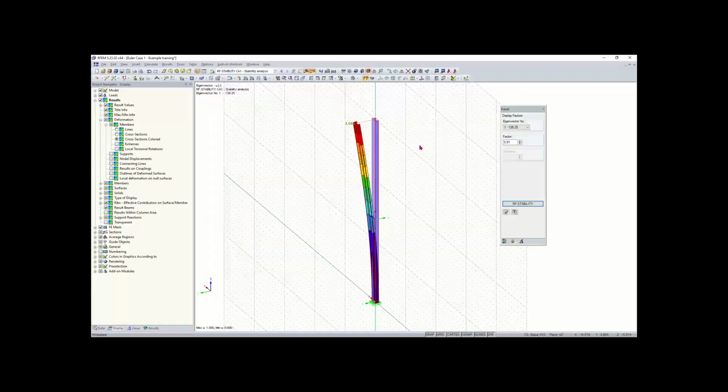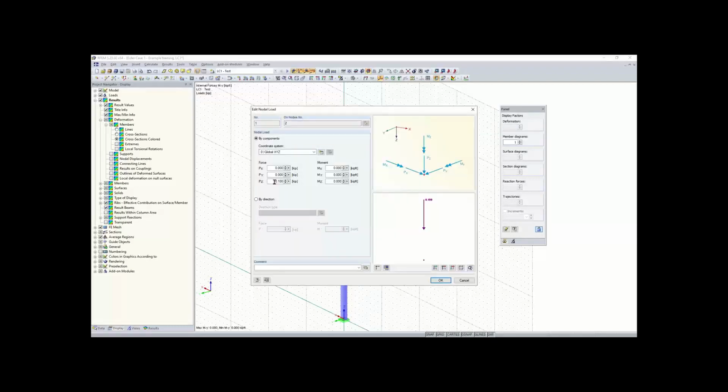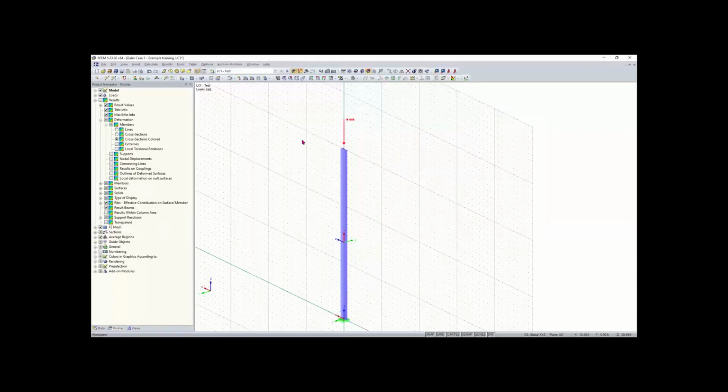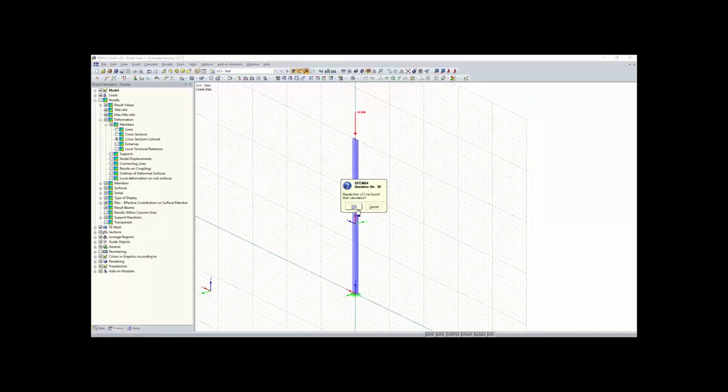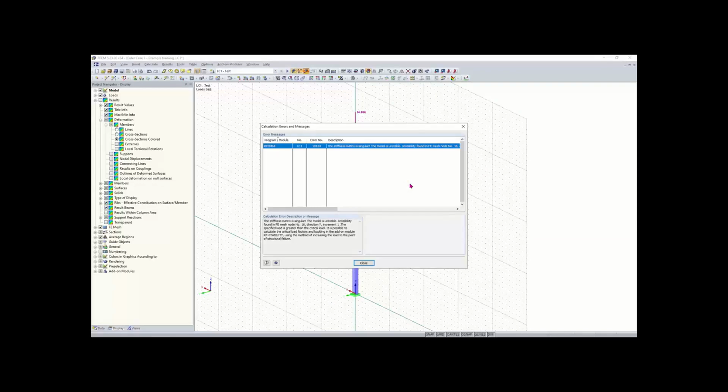what I can do is click OK. And then I can go back to my LC1. So let's say my structure is unstable, I've increased my loading, it's too high. Maybe I'll make it, I don't know, negative 14 kips. And then I'll click OK. So now my loading's too high. We can see that by calculating the results. Keep in mind, I also still have P delta or second order analysis on.